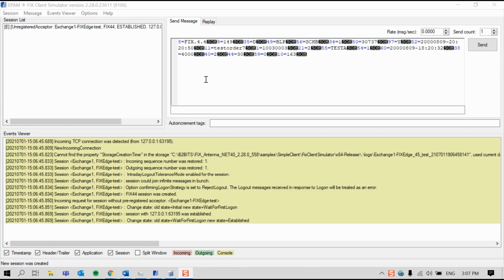For accepting the newly created session, I'm going to use the Fix Client Simulator, which is a tool for manually testing Fix connections. It can help establish Fix sessions, accept incoming Fix connections, and maintain them by sending heartbeats. In the Fix Client Simulator, the user can compose and send Fix messages to the counterparty.